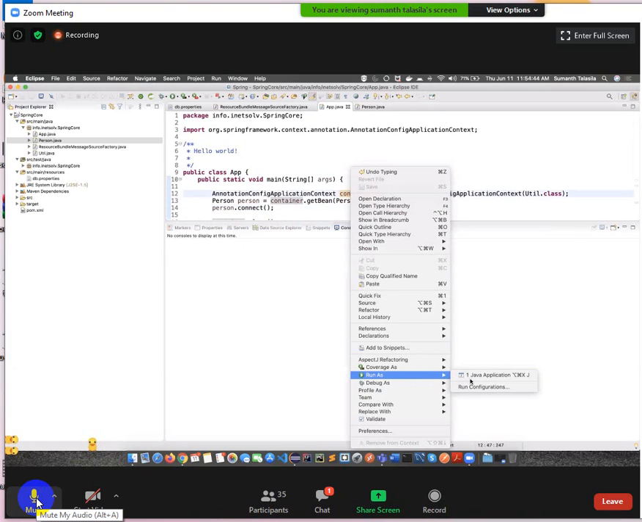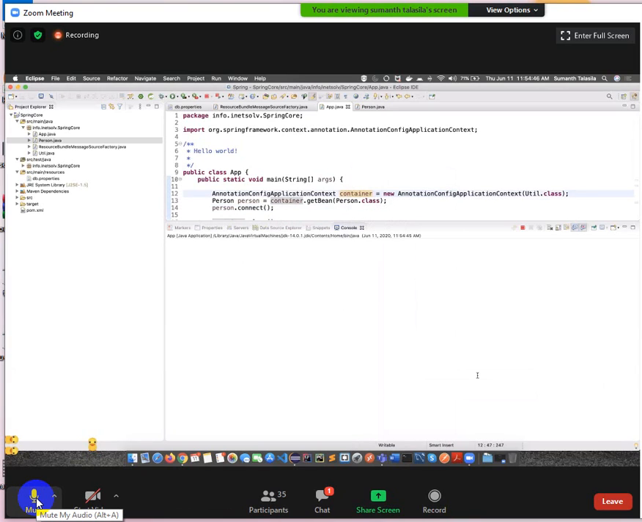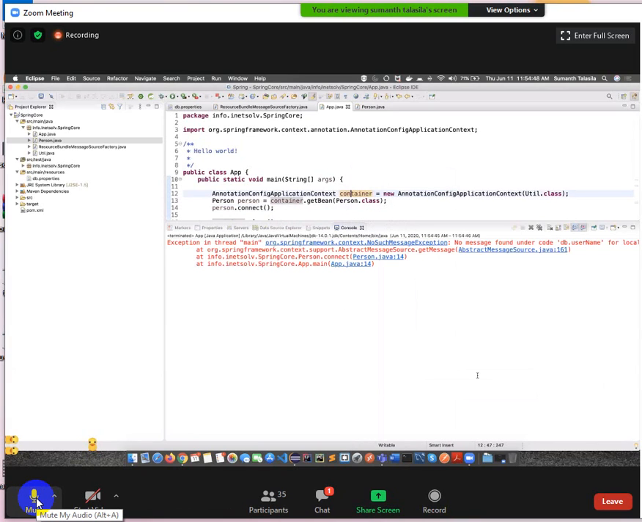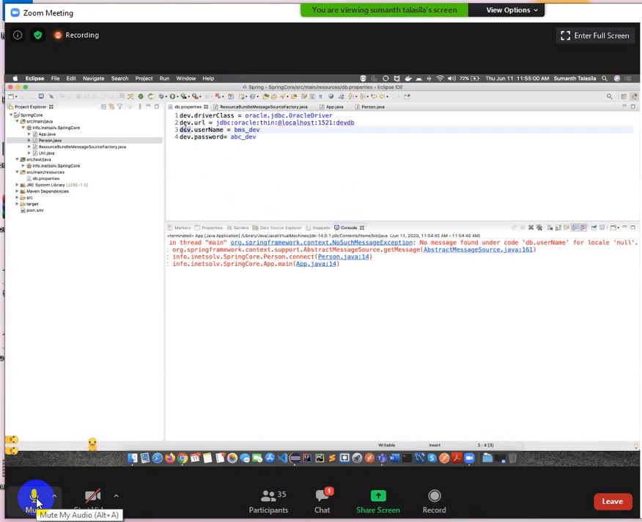Check whether we are able to read it or not. Run as Java application. No message found. No message found for the db.username. Okay, so not db here.